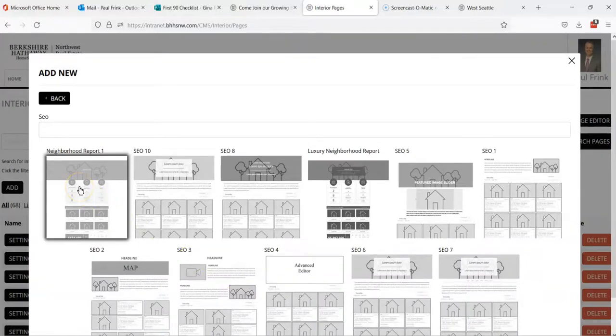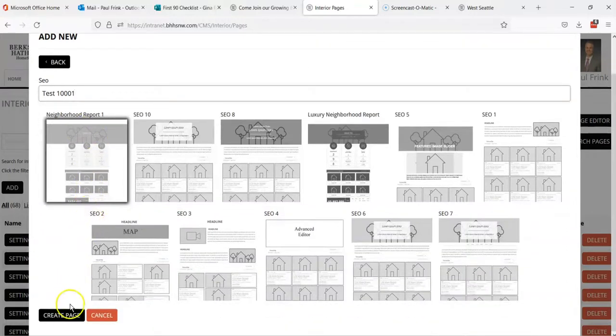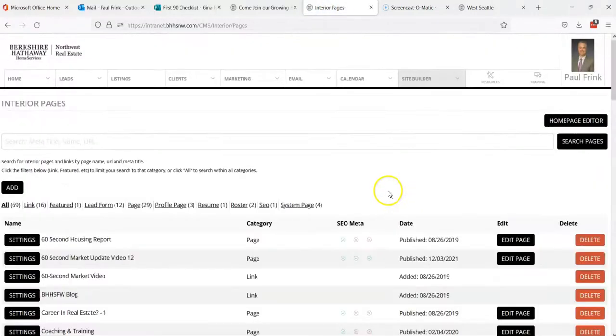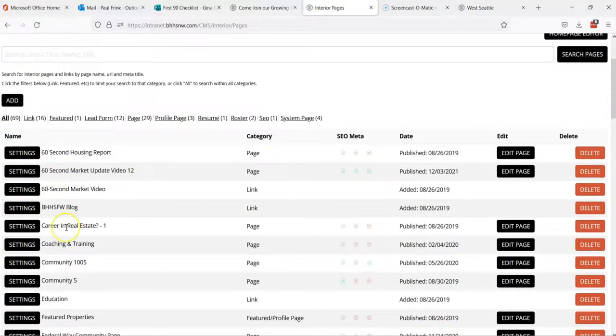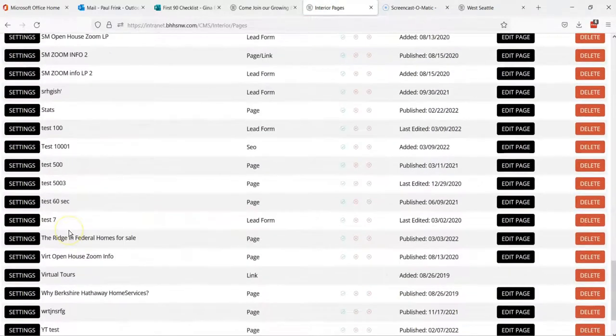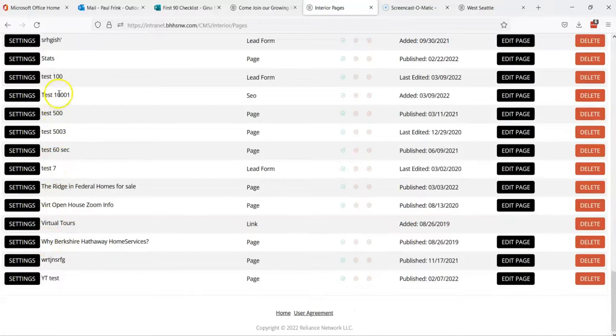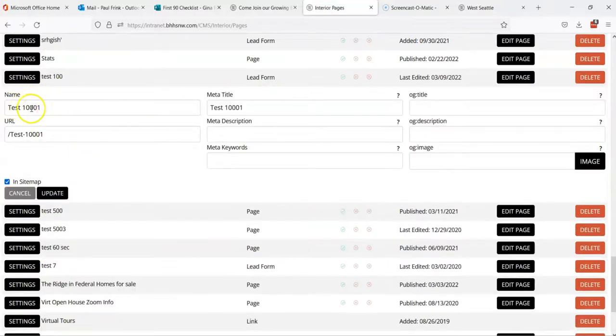Now, there's two different ways to do this. One is I'm going to click on this. I'm going to call it test 10,001. Okay. And then I'm going to click create page. Now this is going to show up down here at the bottom, right? 10,001. And I can change the settings and call it whatever I want.